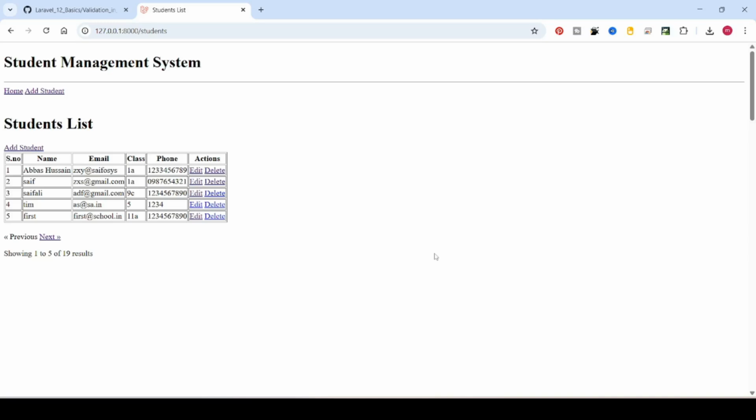Hello guys, welcome back. Till now, in our student management system, we have CRUD working, validation, flash messages, and pagination. But right now, our students only have text details: name, email, class, and phone number. In real life, every student also has a profile photo.